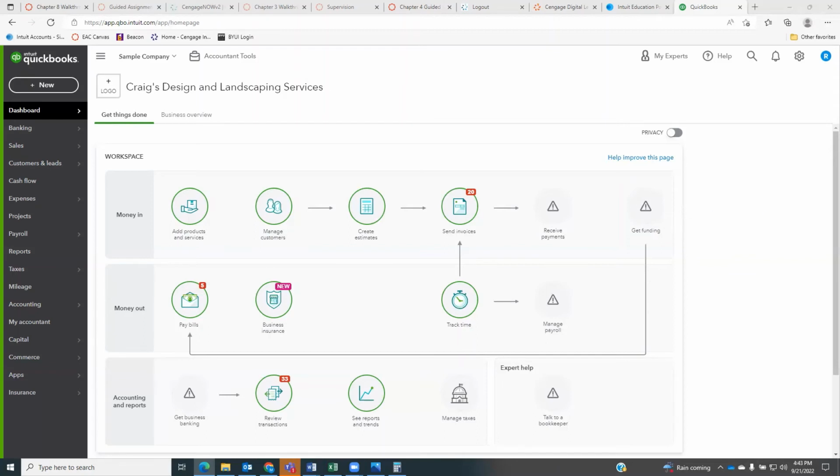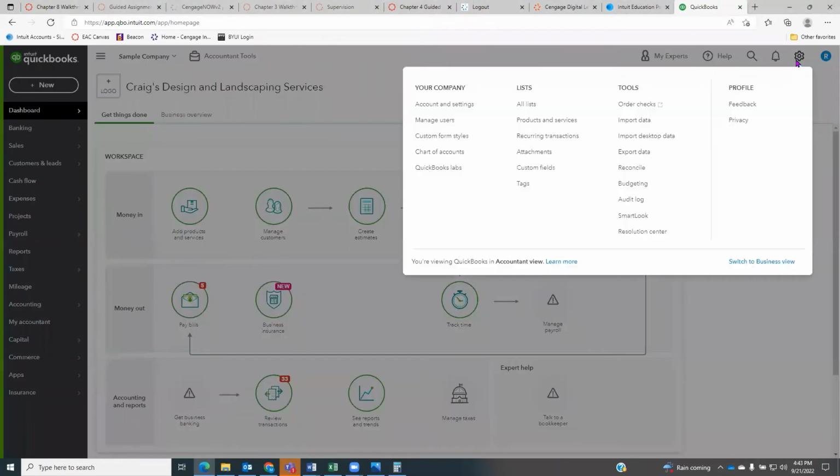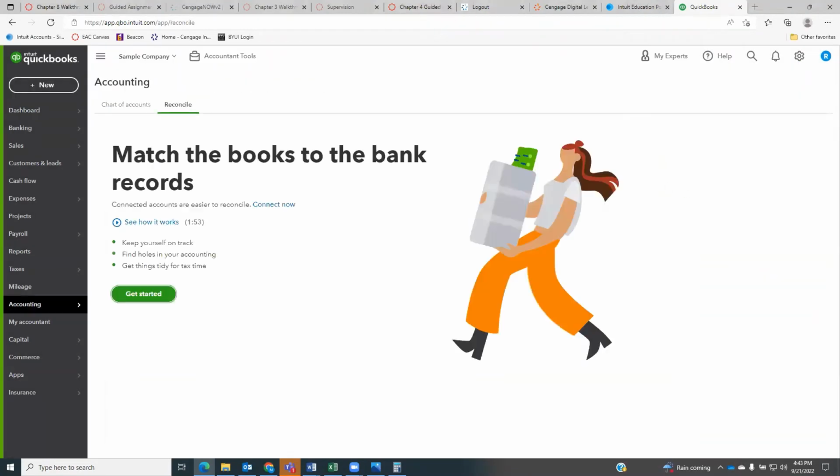So here I am in the section called Bank Reconciliation. And the first step is to open our internet browser and then go to our test drive account. So that's where I'm at. Step 3, we're going to click the gear icon and we're going to go to Reconcile right here under Tools. This takes us to this intro screen where we're going to click step 4, Get Started.